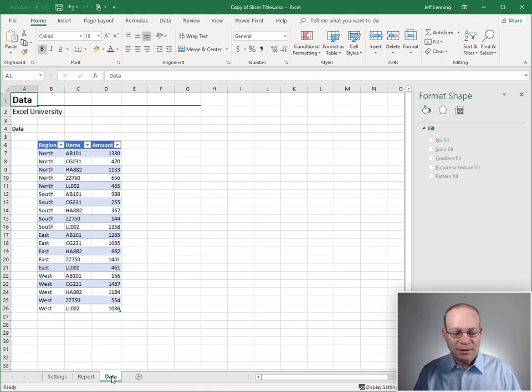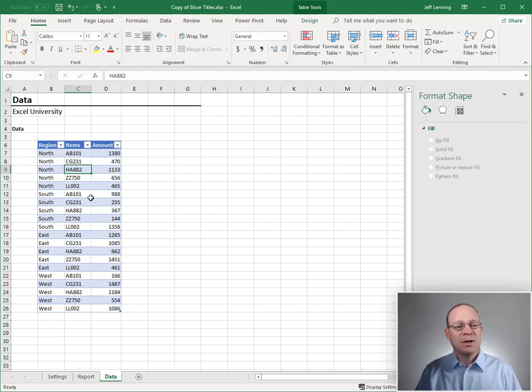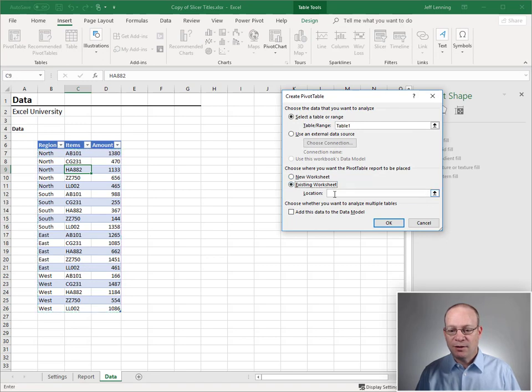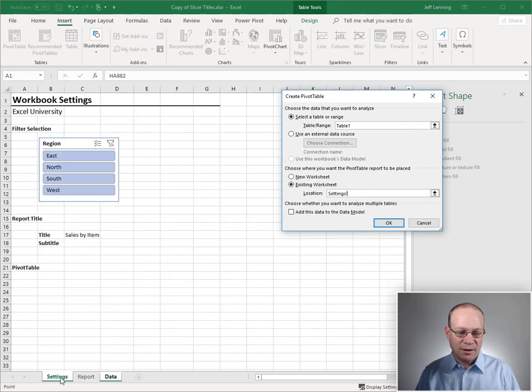So I'm going to head back to data. It's the same data source that feeds the main pivot table and pivot chart. And I'm going to select Insert Pivot Table. And I want to place it on an existing worksheet. And I head to Settings. I'm going to put it right here. And I click OK.